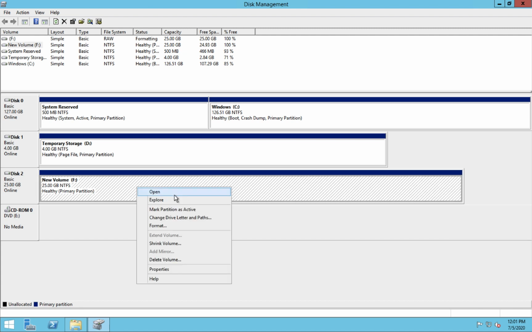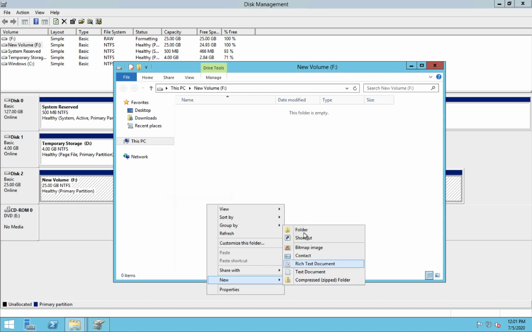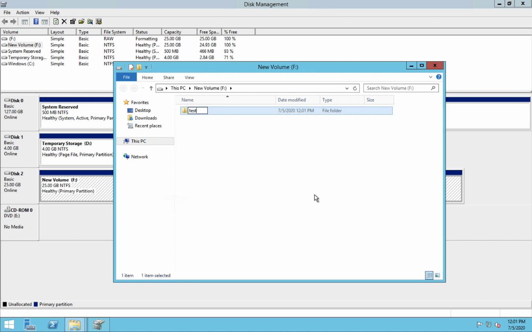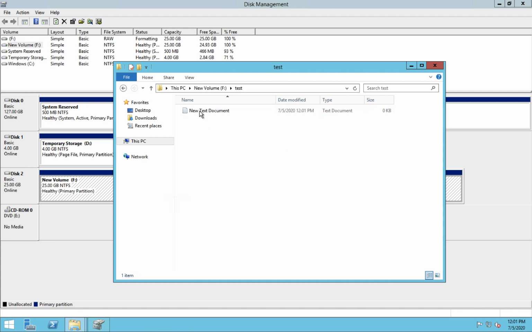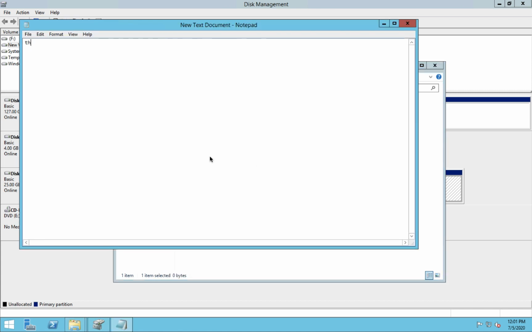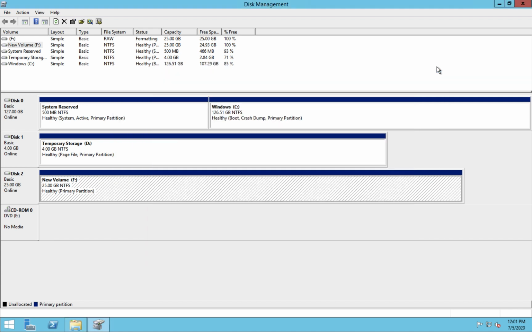So what I'm going to do is add some data in the hard drive. For example, I created one folder with the name test, then a text file, and typed something: this is test file. So for example, unfortunately you have filled the entire space that you purchased from Azure, and now you are planning to increase it.